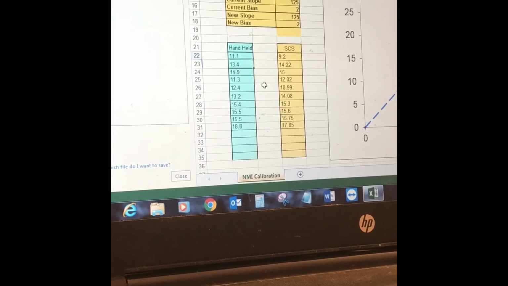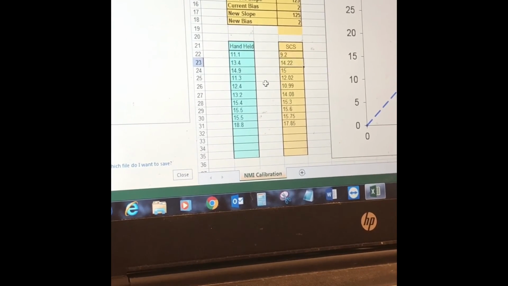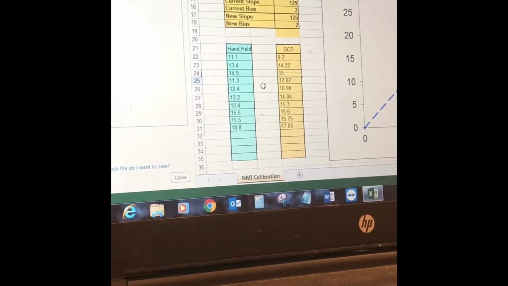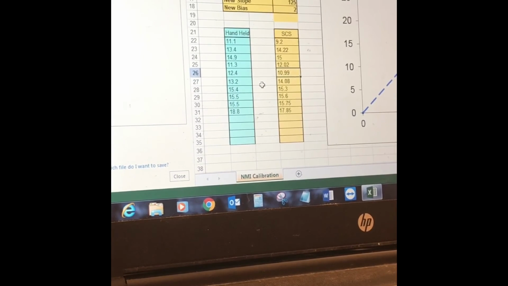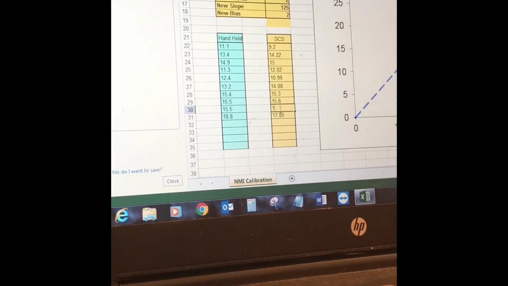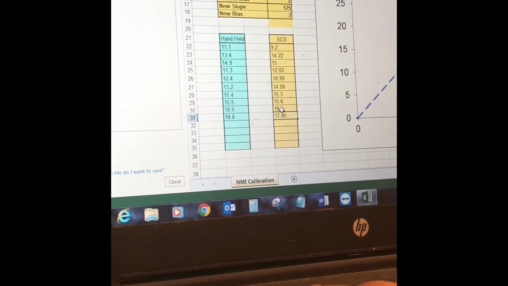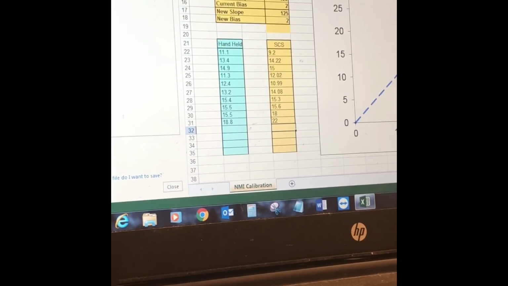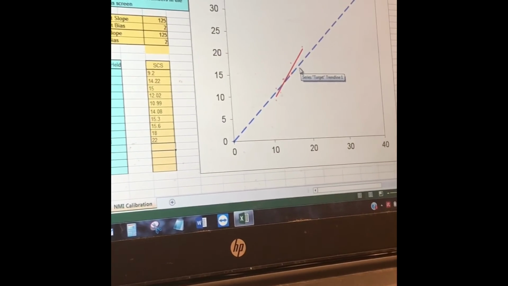This was yesterday's 2x8, so it was currently at 125, and it had a slope of 2% on the positive side. We took a 10 board sample before we ran them through: 11.1 to 9.2, 13.4 to 14.2, 14.9 to 15. So in this case, it was already accurate and already on. But let's say, for instance, that it wasn't. Let's say this was reading something off, and this was reading off as well. You can see that the slope line here is off from where it should be mathematically for it to match.